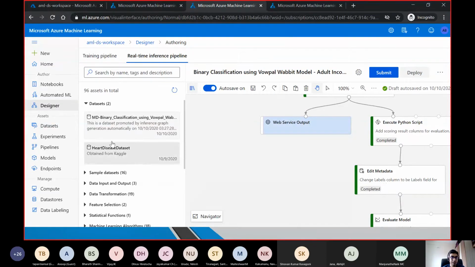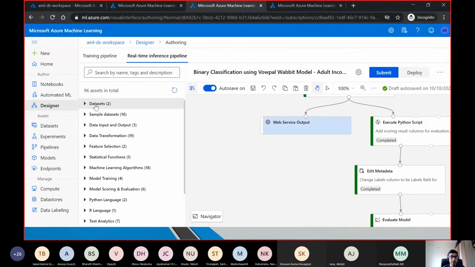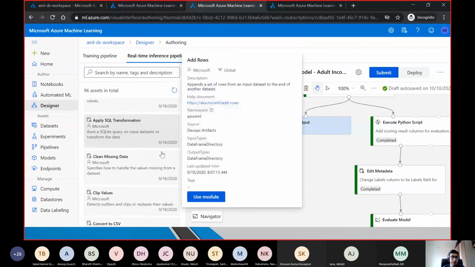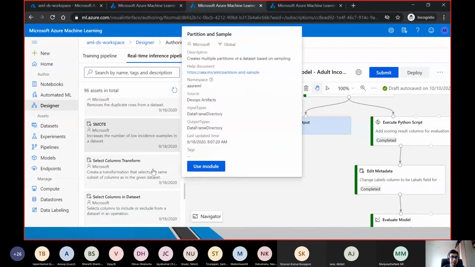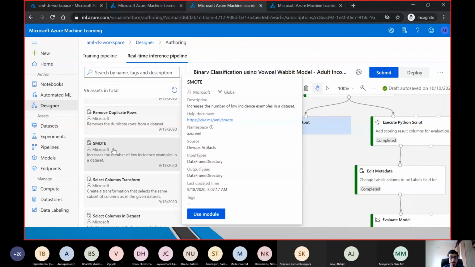So this designer view is pretty good. We can add the data set, and we can do any kind of data transformation if required. And at the same time, any particular algorithm, and even the advanced ones. I was quite amazed to see that Microsoft does include the SMOTE algorithm.